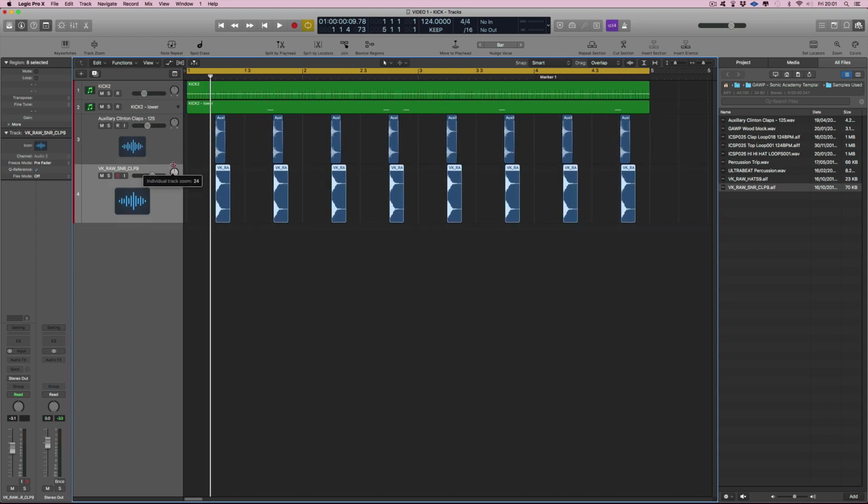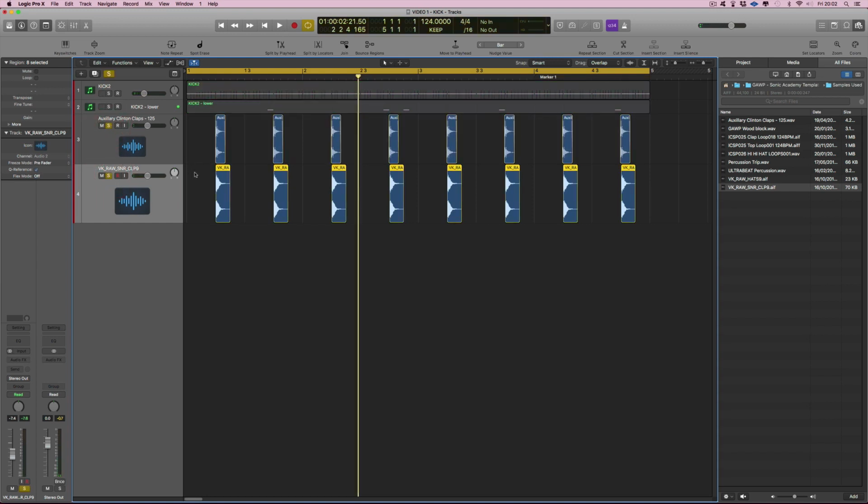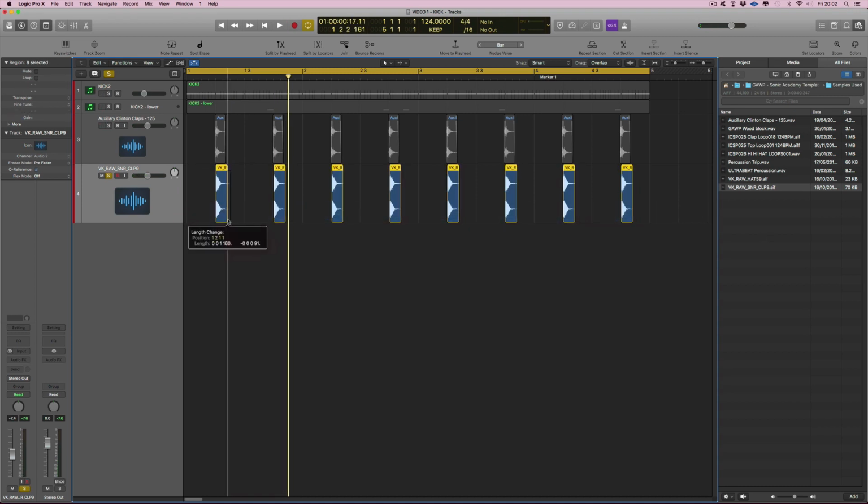Right, so we've got those together, which should sound, as you can hear, they're together, but individually they've both got different tonal qualities. That one's more of a woodier sound, so I'll just take that off there.